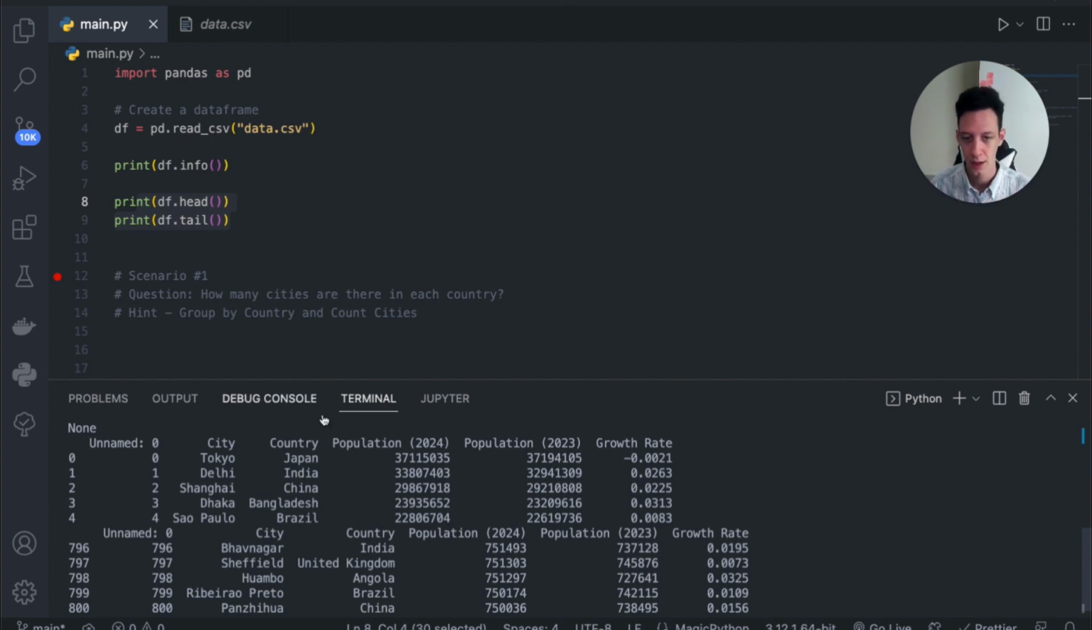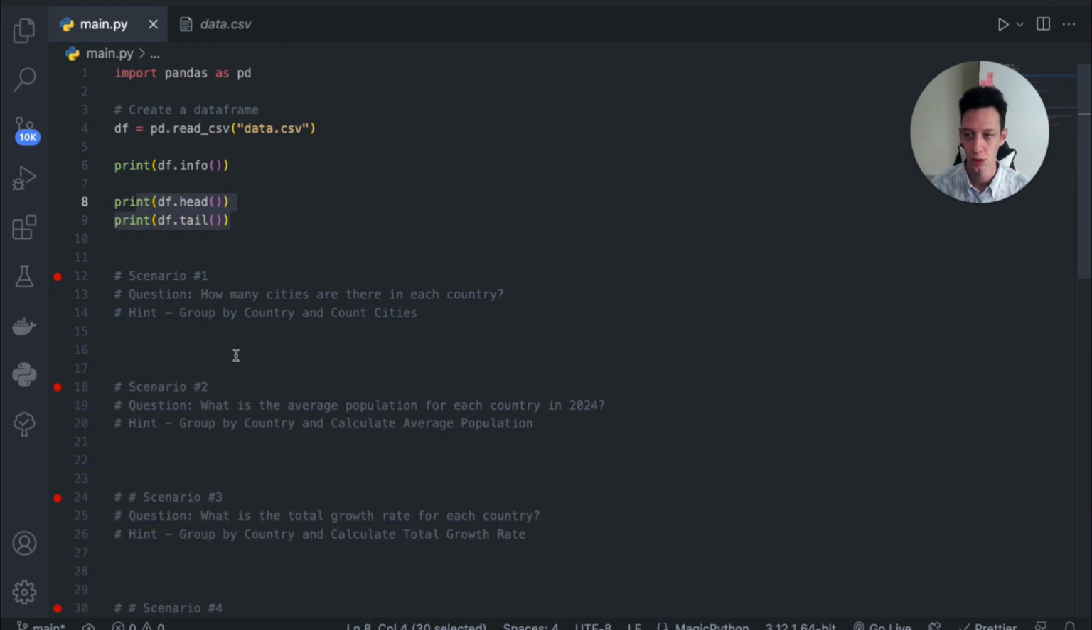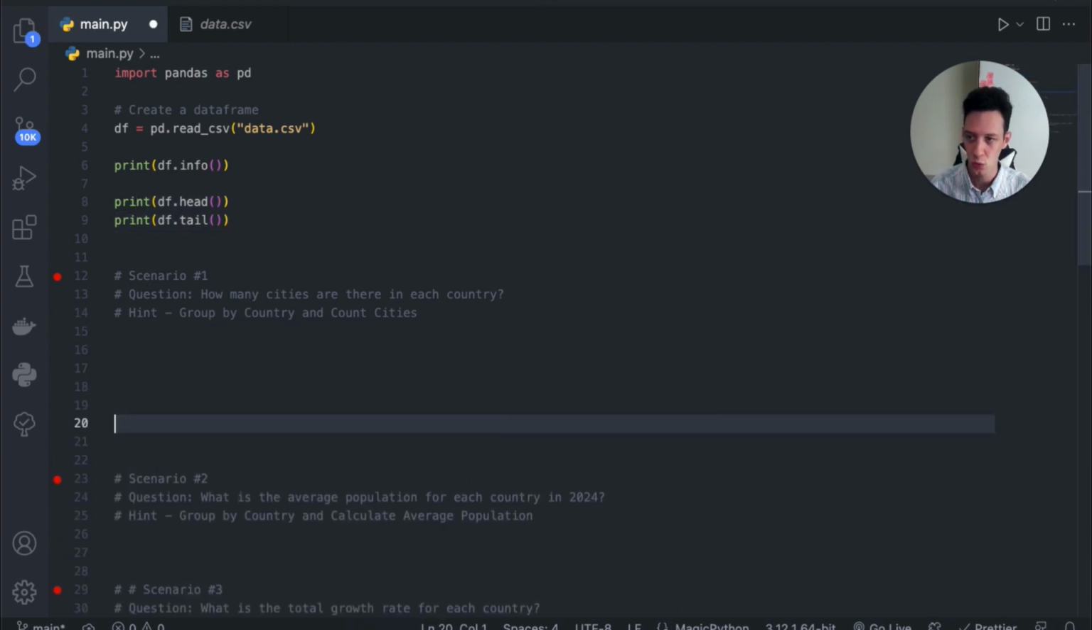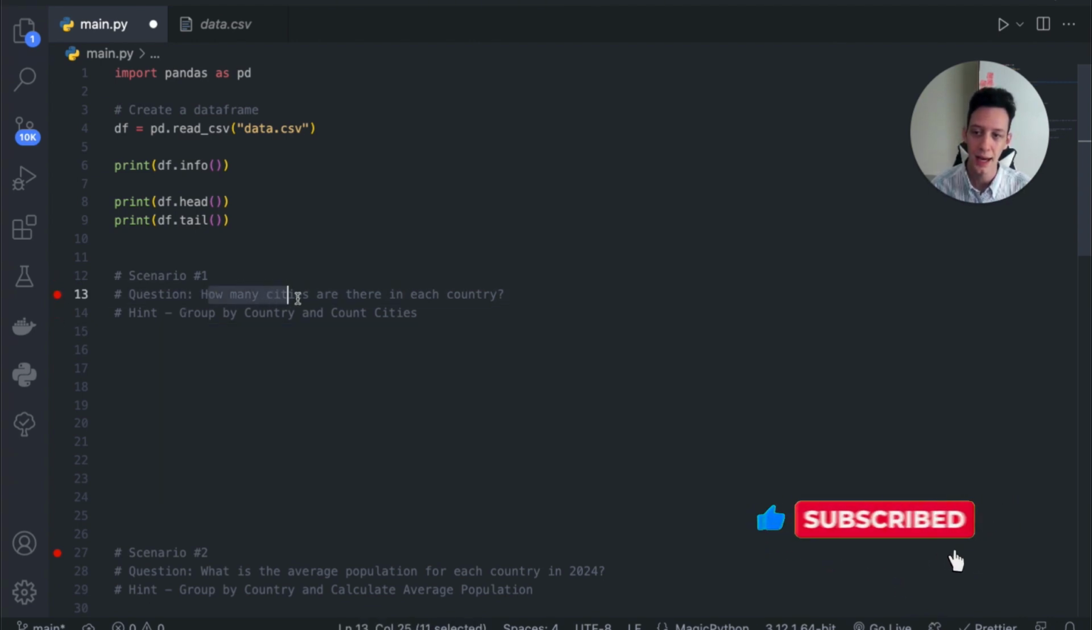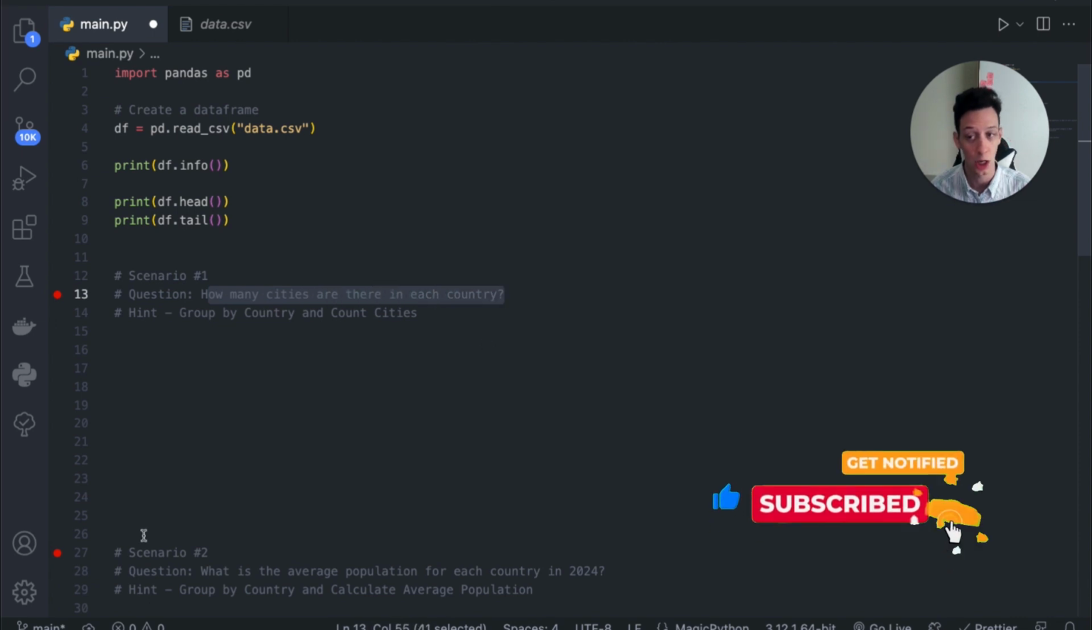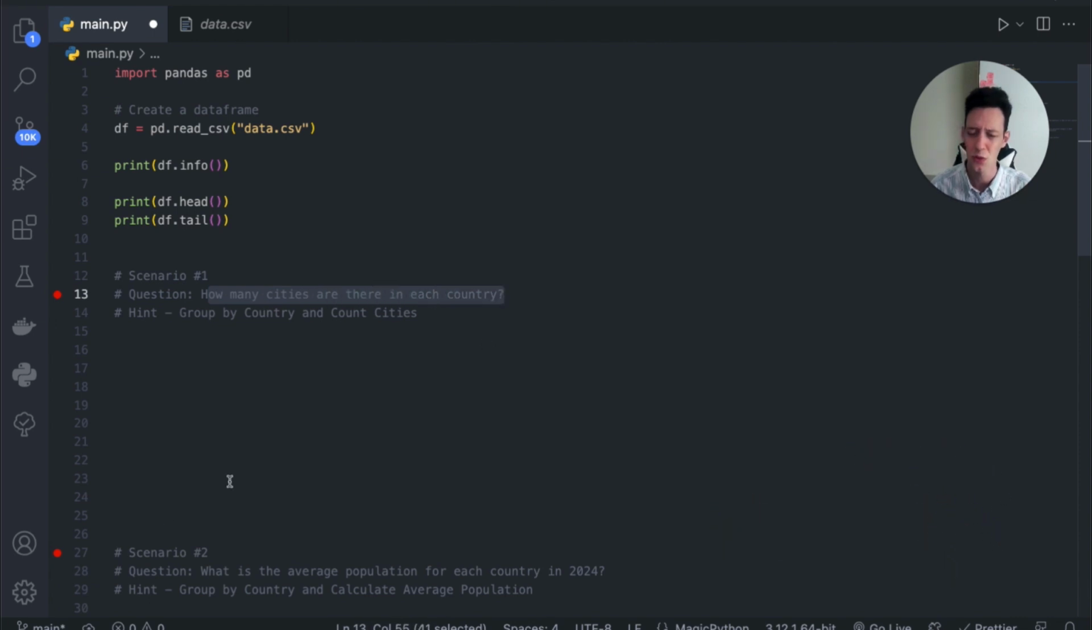All right. So I'm going to trash the terminal. I'm going to give space. I just want you to focus on one scenario at a time. I have a question here, and then I have a hint if you need it. So I want to find how many cities are there in each country. Okay, so think about that. How can we approach that? Well, we want to group, and I want to count the cities. Okay, so let's make a group. I'm going to call it country group.